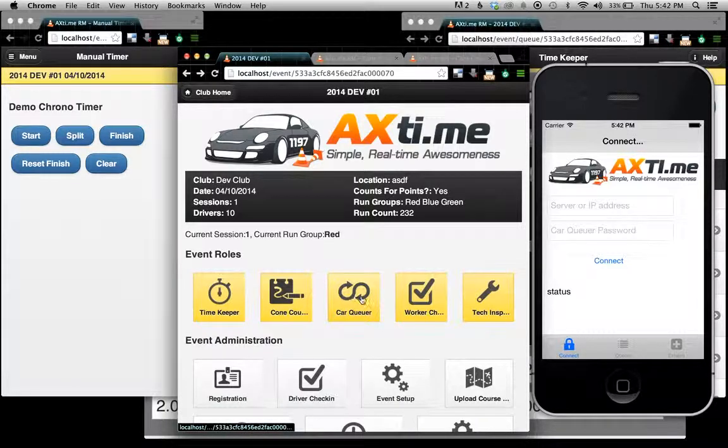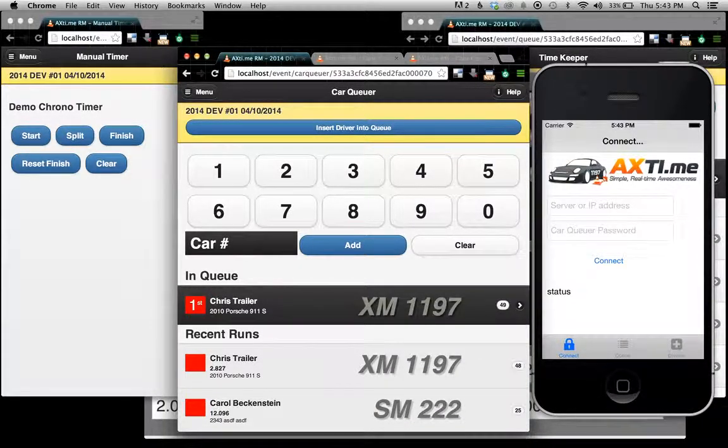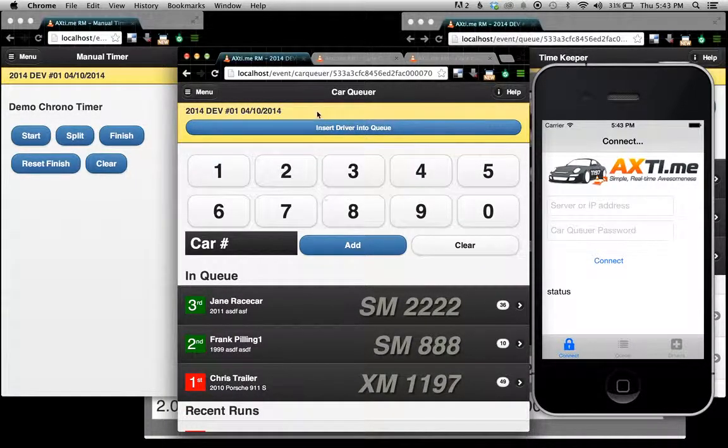First, we'll start off with the car queuer. Let's get some cars in the queue. This screen is now keyboard enabled if you're on a keyboard. So just start typing. You don't need to put your mouse or cursor anywhere. Just go ahead and start typing. There's 88. Oh, that doesn't exist. Try 888. All right, got a couple cars. So that's nice and easy if you're on the computer.